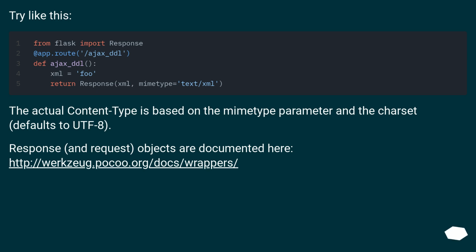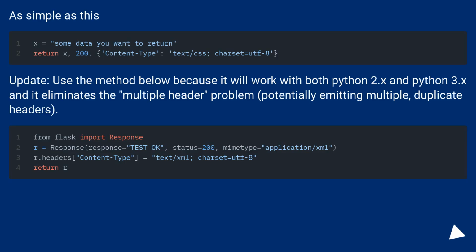The actual content type is based on the MIME type parameter and the charset, defaults to UTF-8. Response and request objects are documented here, this URL. As simple as this.